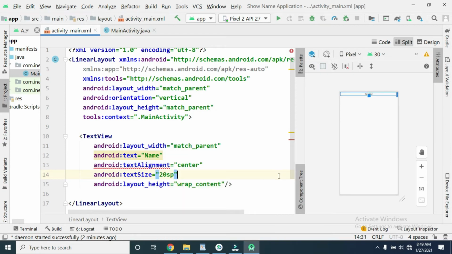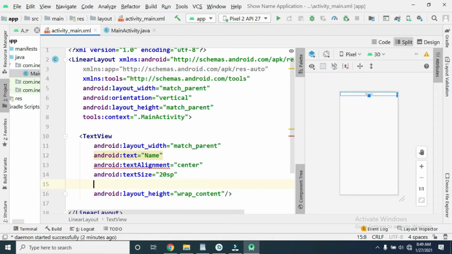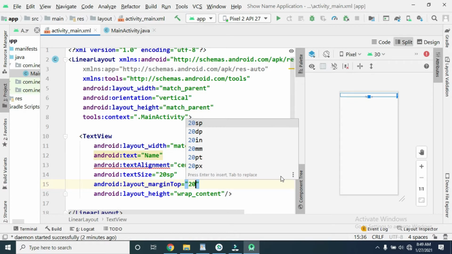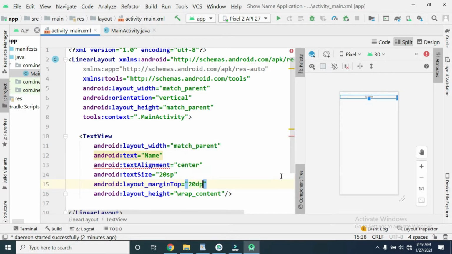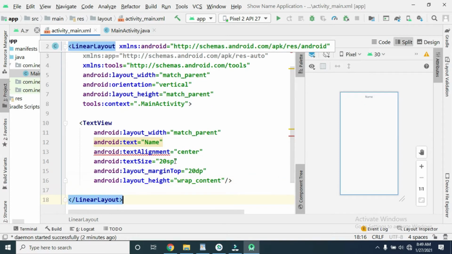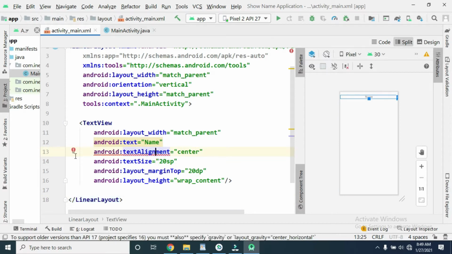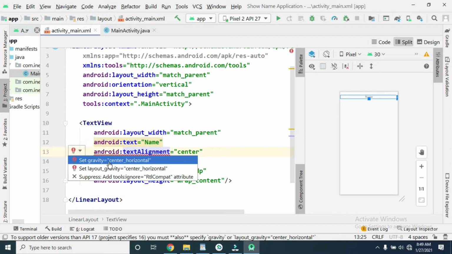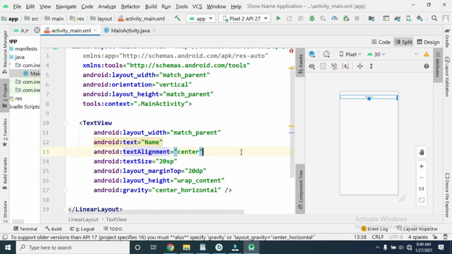So I'm going to move the text away from the top a little. I will set 20 dp as the margin top. You can see that we are having an error here. We need to set gravity center horizontal. Alright, so that is it.